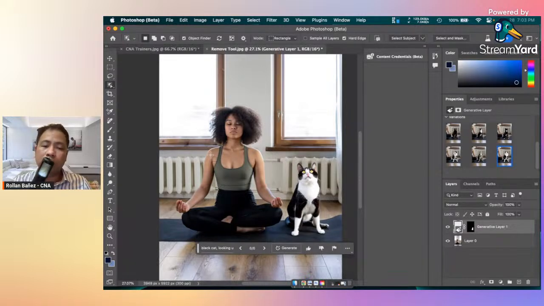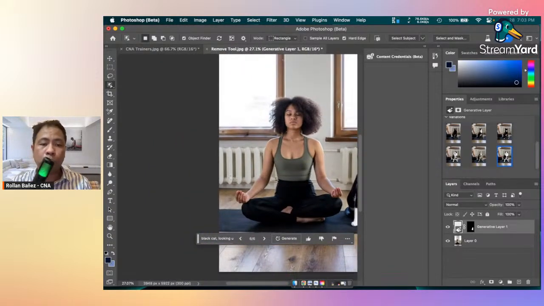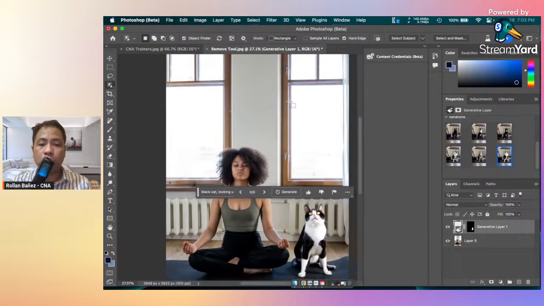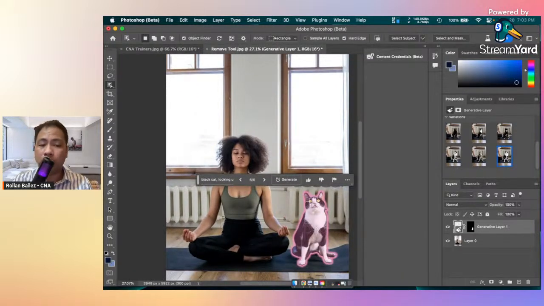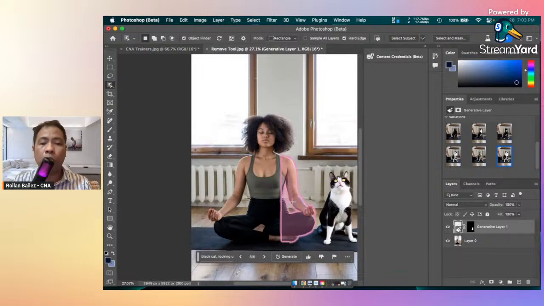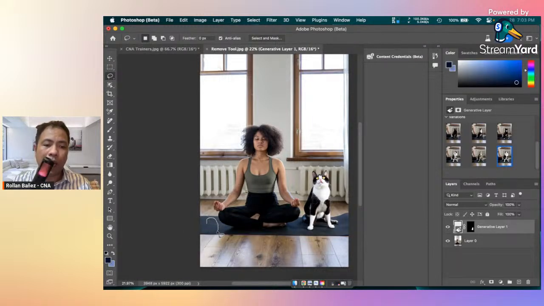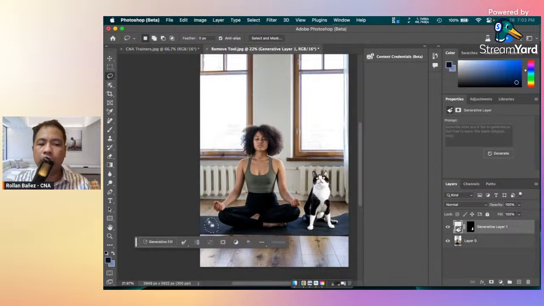Inpainting, again, is for when you have existing pixels that you are trying to remove. For example, if you also want to remove specific things, you can definitely do so. If you want to remove the cat, you can definitely do so. If you want to add more objects, you can definitely do so. If I want, I could just select something right here, and let's say let's add a bottle of water, for example.